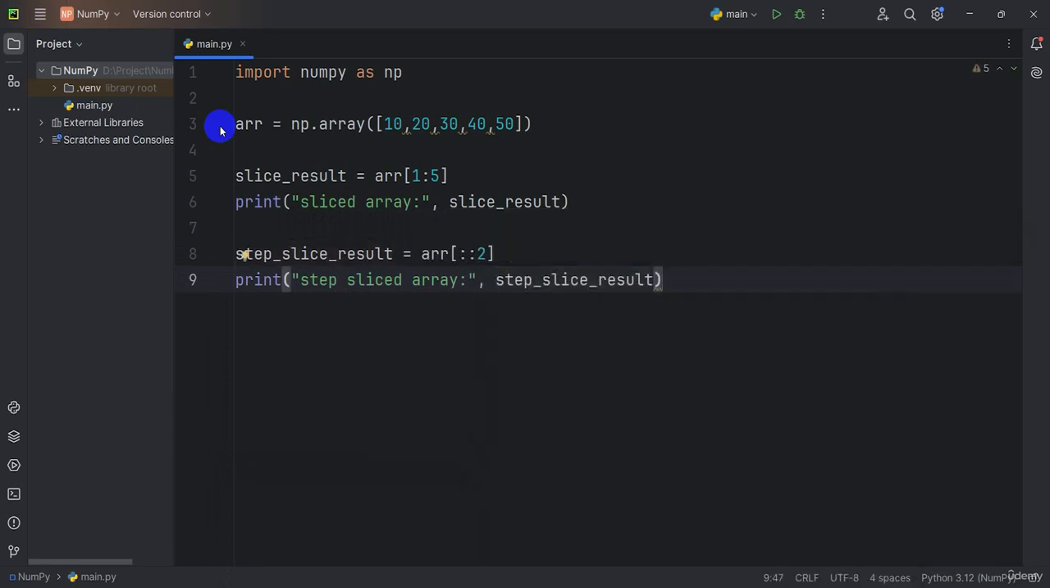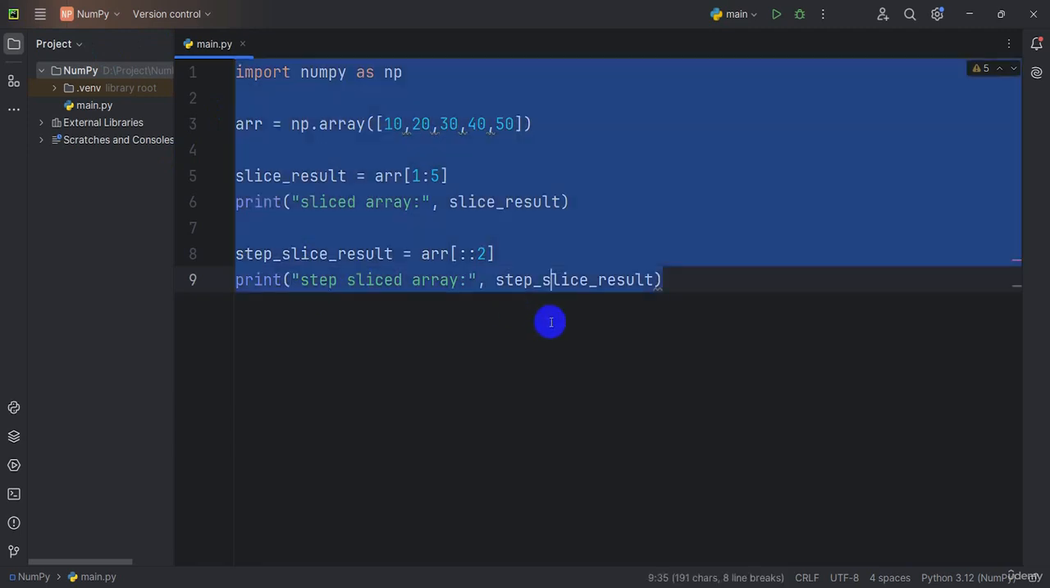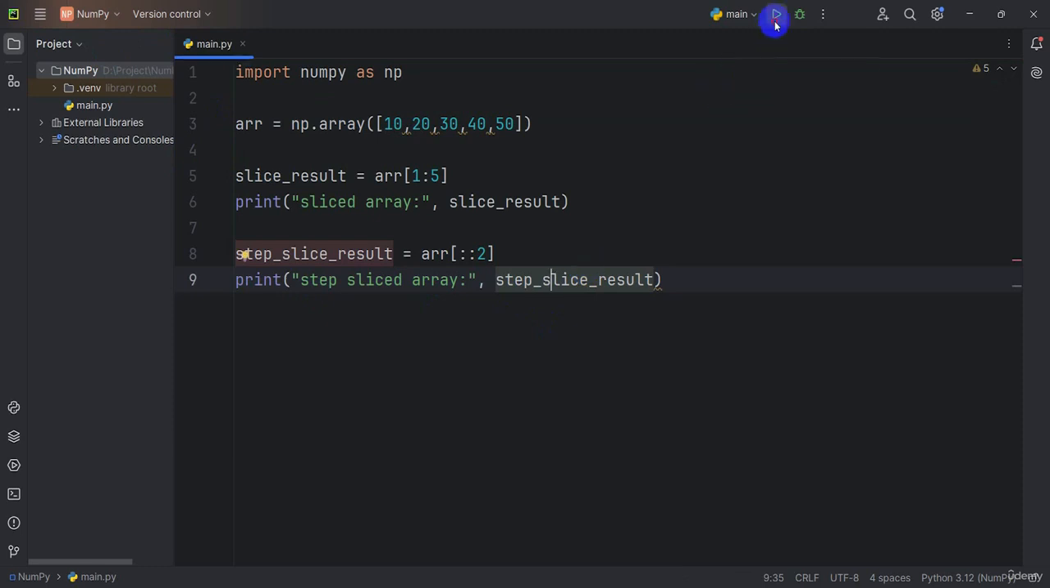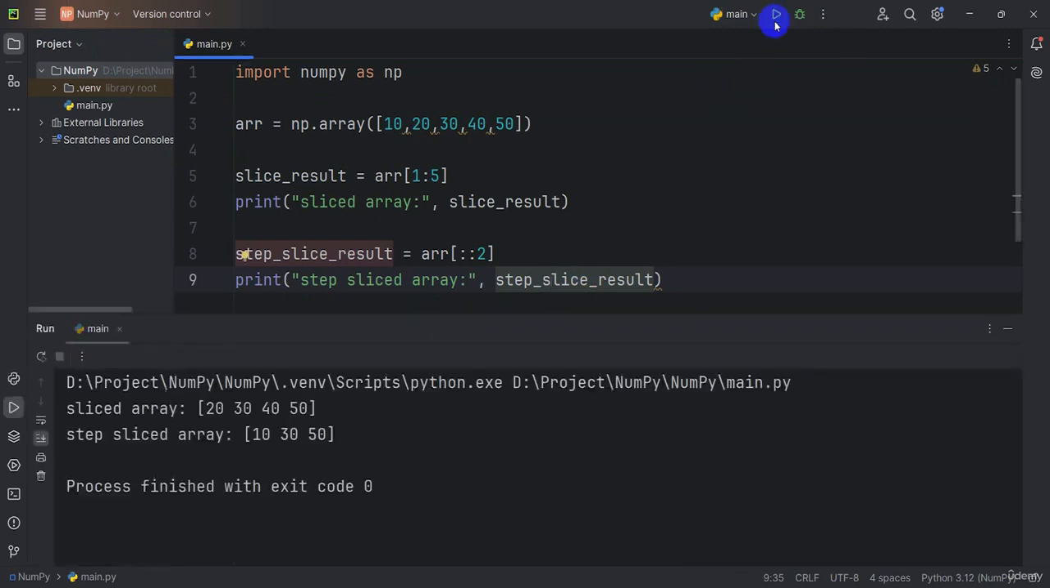So this means in this code, first I'm creating an array with np.array, and I'm applying a slice to get the slice result. And also here I'm defining the step slice result. And now just select all of this code and let me run this code now. So as you can see here, the printed slice array is 20, 30, 40, and 50, and the step slice array prints 10, 30, and 50. Okay, so this is the output.